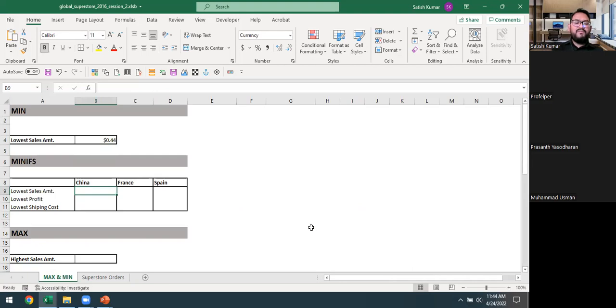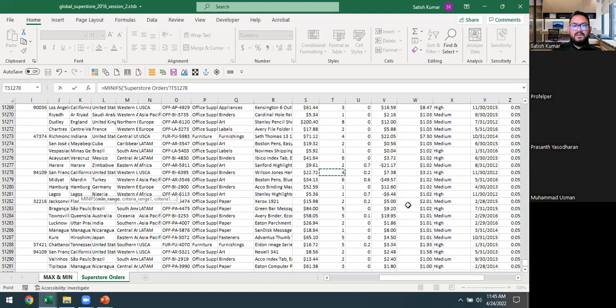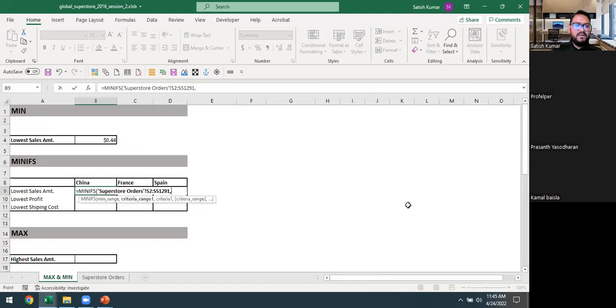Now the next is the MinIFs function. What does MinIFs do for you? MinIFs basically finds the lowest value based on criteria. As the S is here, you can use multiple criteria in this function. So we have selected MinIFs. Now what is the minimum range? As we want to calculate the minimum sales amount, we'll select this sales range.